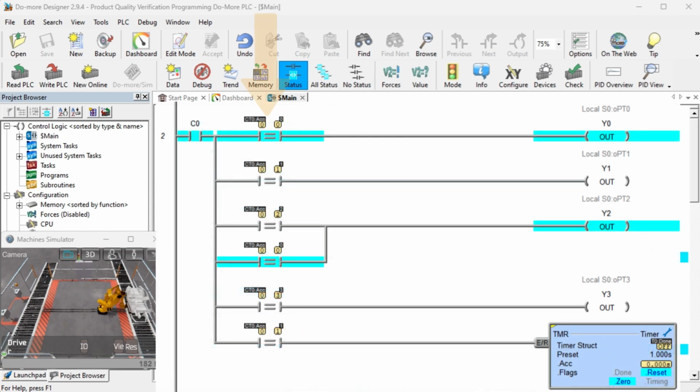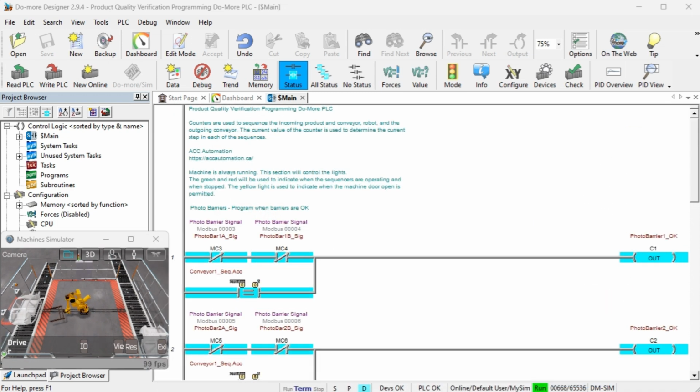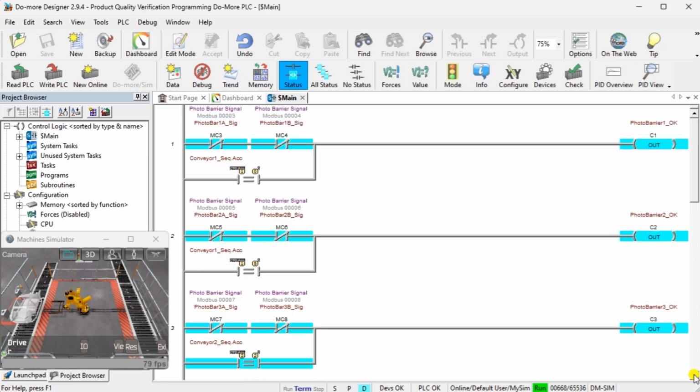Outputs are activated by comparing the current step. If the outputs are activated multiple times in the sequence, the comparing steps are placed in parallel. The following is our Do-More ladder logic programming example with 3 counter sequencers. We will see that ladder logic does not have many rungs and is easy to troubleshoot and program.